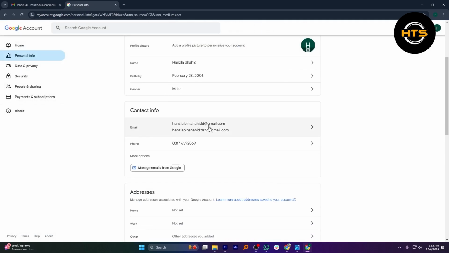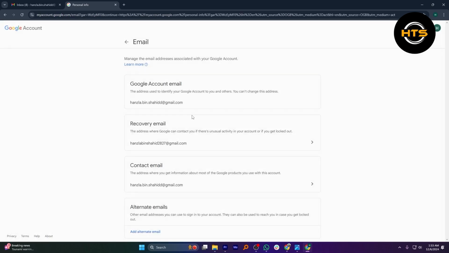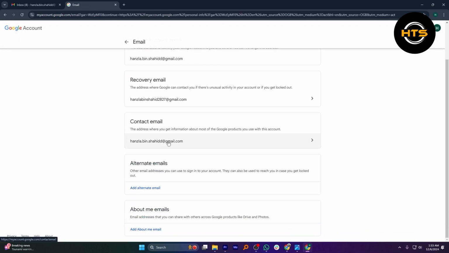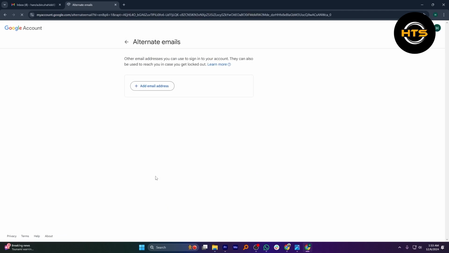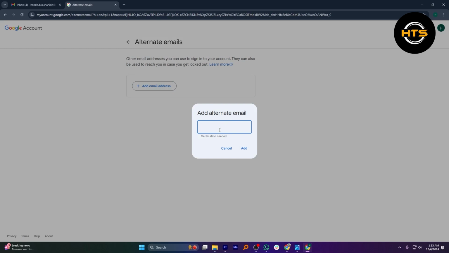After that, click on it and select the email option under Contact Info. Following that, find and click on the alternate email shown here. Now hit the Add Email Address and enter your default email here. In this way, you'll be able to change the default email on Gmail.